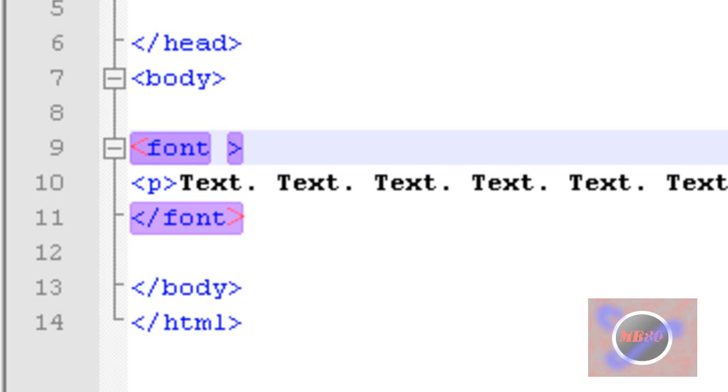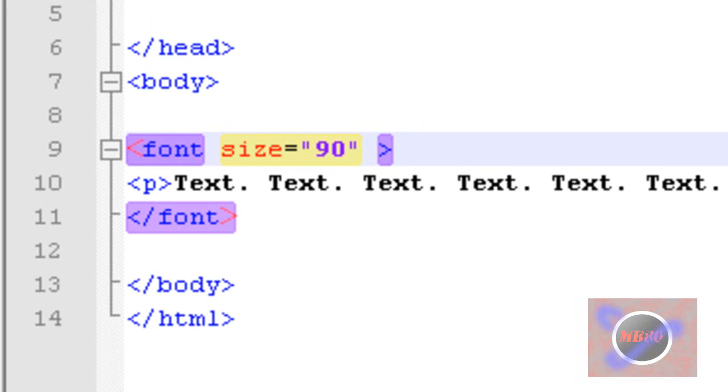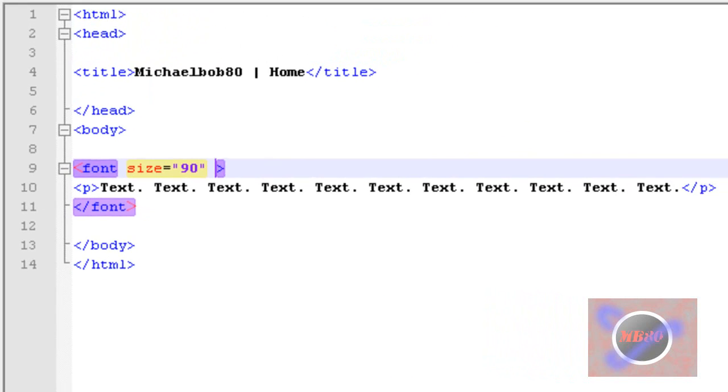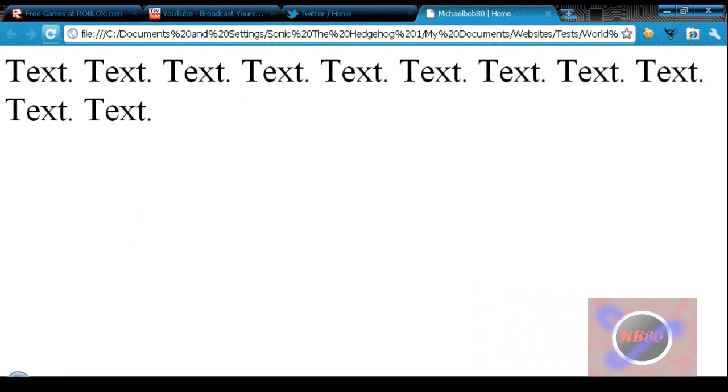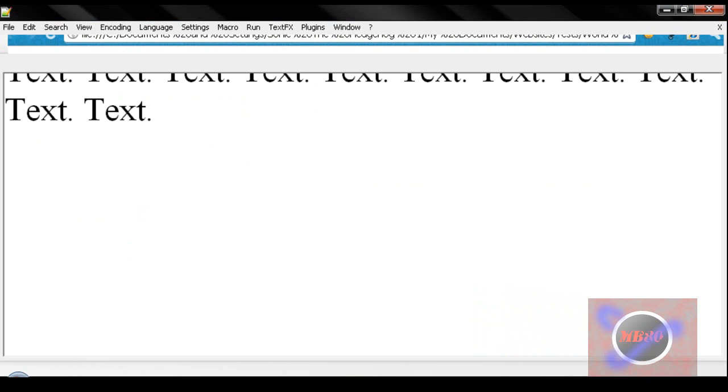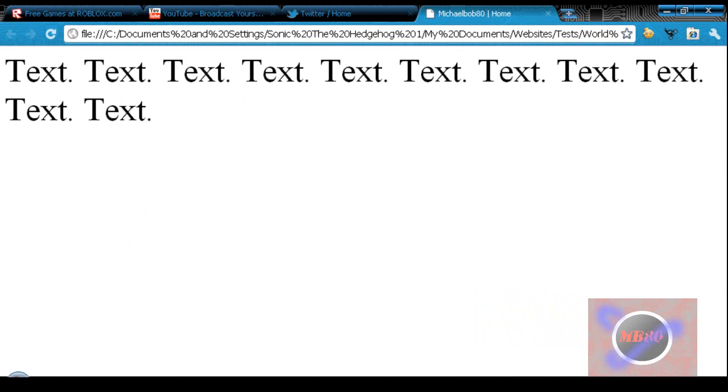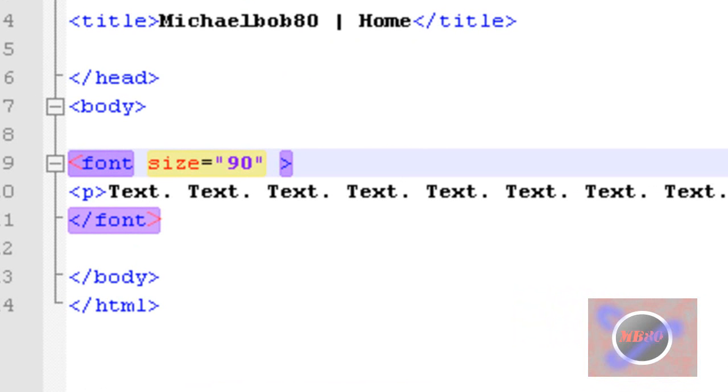So we're going to start with size. Put the word size, equals, and then quotation marks. You're going to want to put the number you want, 90. Press Control S, refresh, and the text now becomes what we set it to, which was 90. So that's really useful if you want to set it to a specific size.